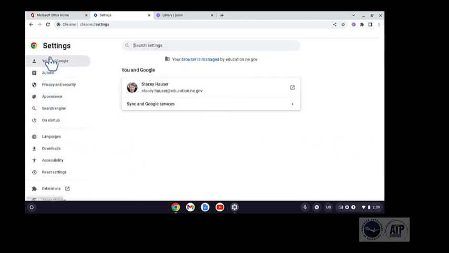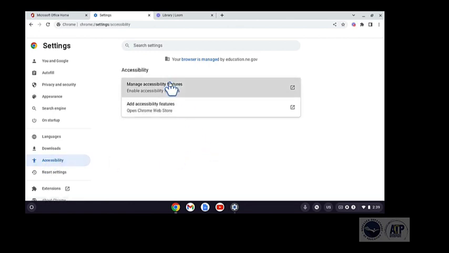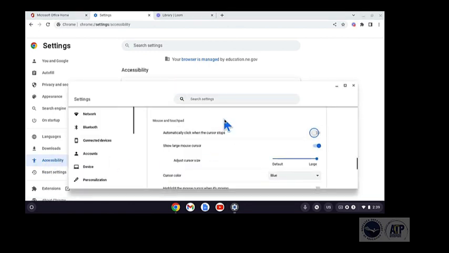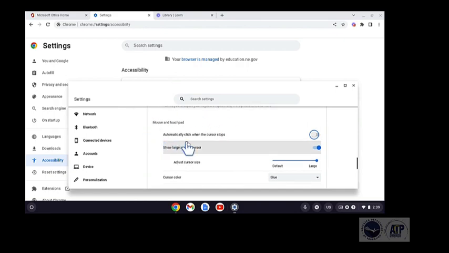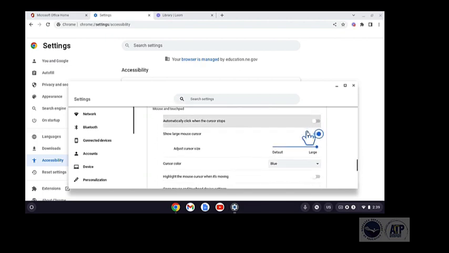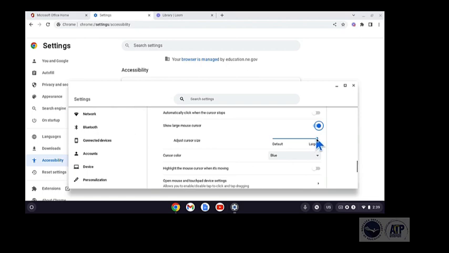Scroll down to Accessibility on the left-hand side of the screen, and click on it. This will open a section in the middle of the page. Click on Manage Accessibility Features and scroll down until you find Show Large Mouse Cursor. To increase the size, click the toggle switch to the right. By default, the mouse cursor will now be set to large.